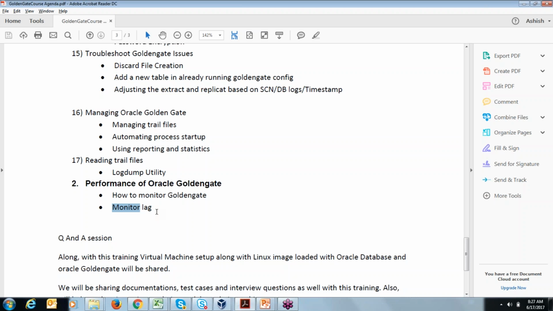Remember, during the training you will find two terms common. One is checkpoint, another one is data pump. So whenever we are referring to GoldenGate, checkpoint and data pump, we will always be referring to the GoldenGate ones unless otherwise specified. Okay, so don't get confused. We are talking about GoldenGate checkpoint or GoldenGate data pump, not the database checkpoint or database data pump.